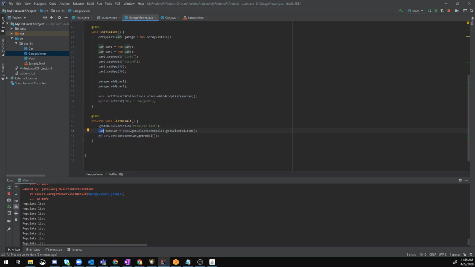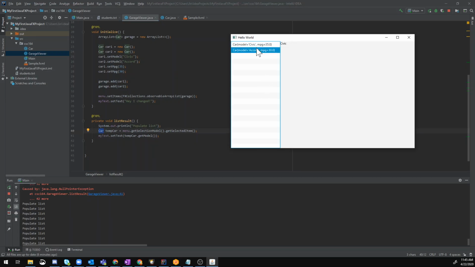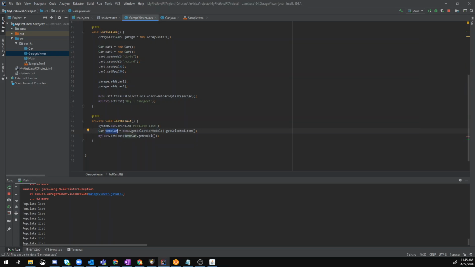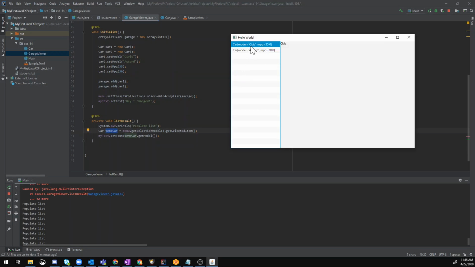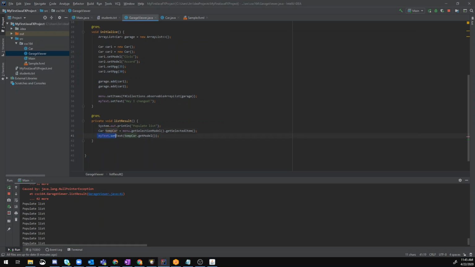Now I can use that car object, which I just stored as a temp car, to do whatever I want. You can use your imagination. You can mess with the MPGs or do whatever. But now I have a reference to that car. In this case, that would be a Civic. And so I'm using the Civic to set the text to the model of the Civic. I can change that to get MPG, or I can do anything I want in there.